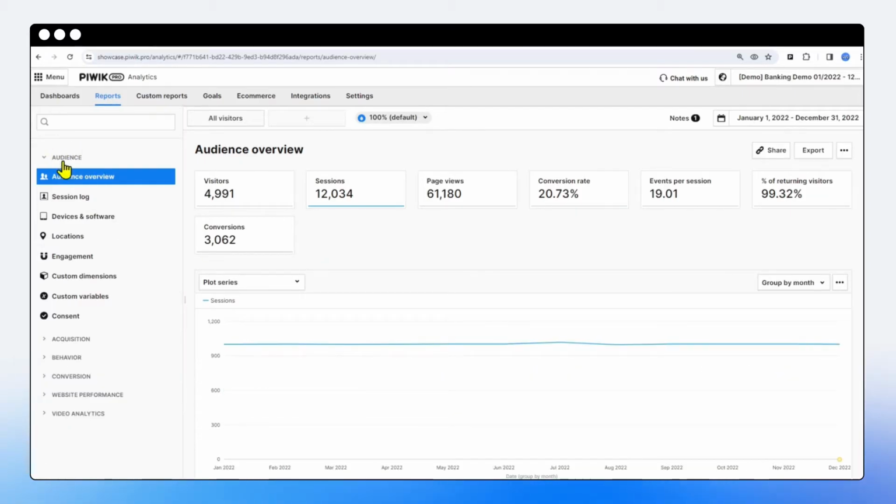As the name of the section suggests, audience is all about visitors. The very first report, Audience Overview, provides us with top-level metrics that can show us at a glance what is happening on our website in any given date range, which in our case is the year 2022. We can see how many visitors we've had, how many sessions, i.e. visits, how many page views, how many conversions, and what was the average conversion rate for all goals in a given year, events per session, so the average number of interactions in a visit, and the percentage of returning visitors.